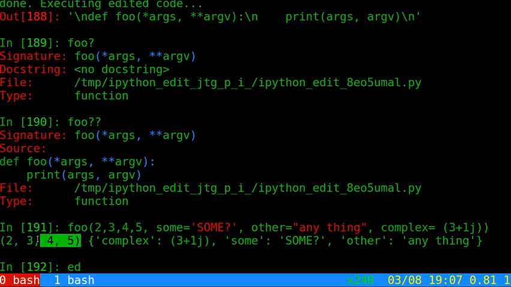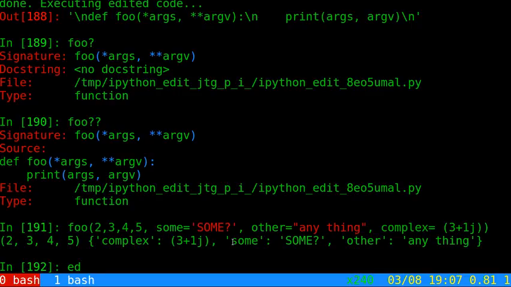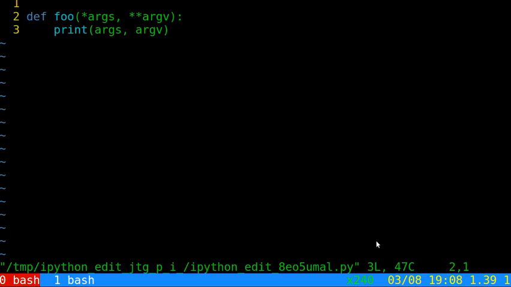We can see first it's a tuple. It's the positional arguments 2 to 5, and then the named arguments: sum, other, and complex became the keys in the dictionary. The sequence is changed because internally it uses some kind of hash algorithm to save the keys, but they are all there. Okay, let's see what happened in foo.